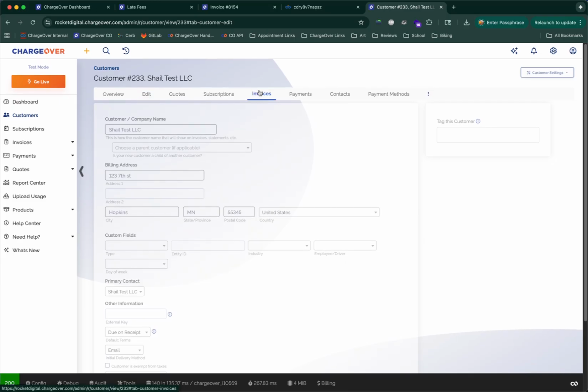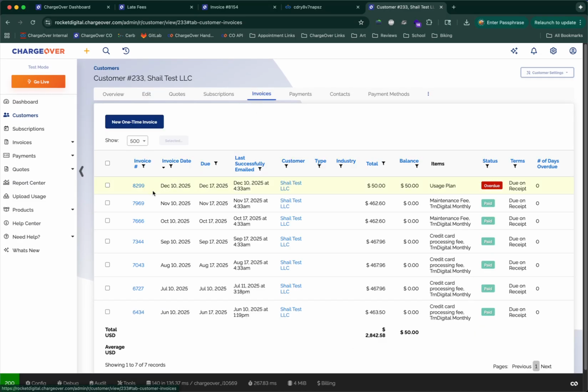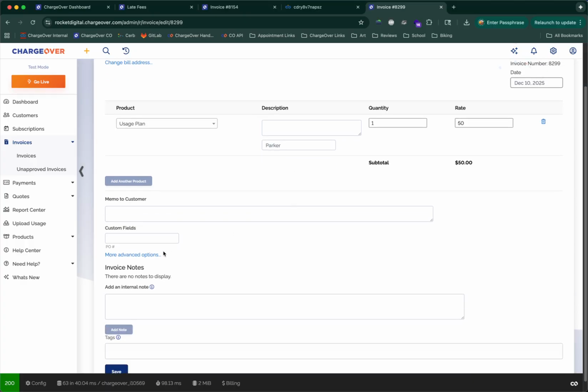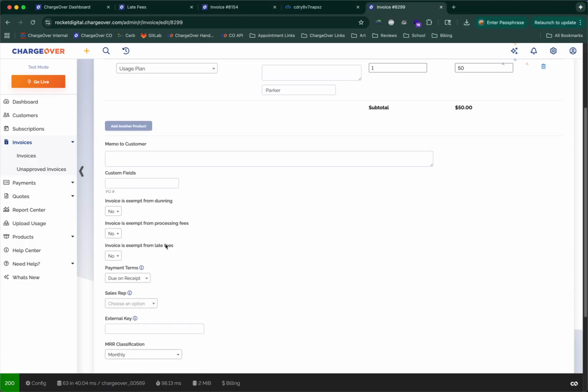Now, if you wanted, you can also exempt just specific invoices. So if we go to this invoice here for this customer, and again, you just go to edit it, more advanced options, and right here, invoices exempt from late fees, you'd flip that to yes and hit save, and then late fees will never be added to this invoice.